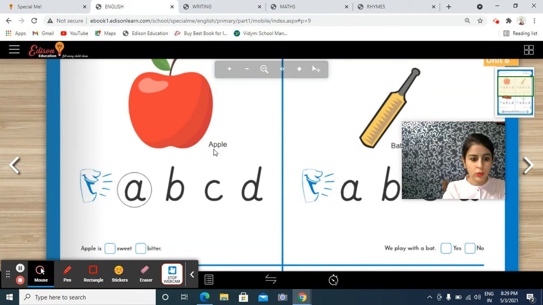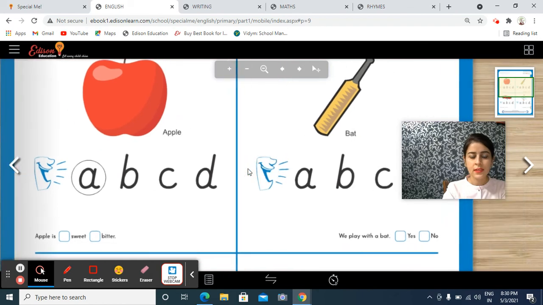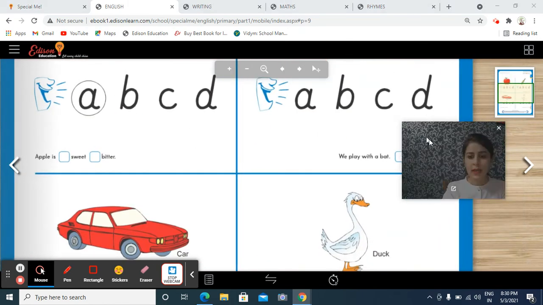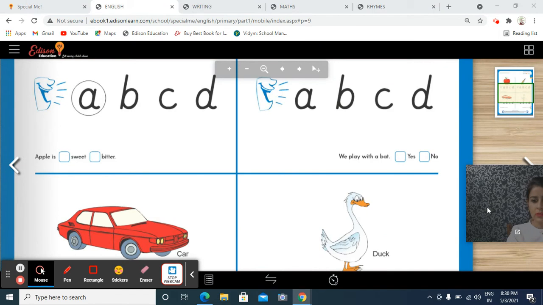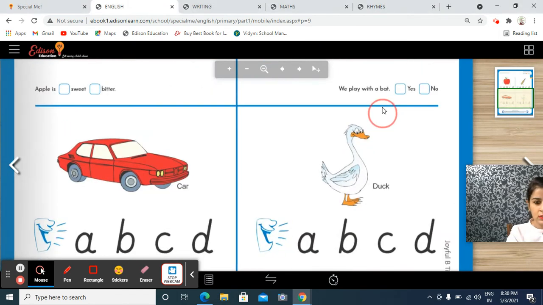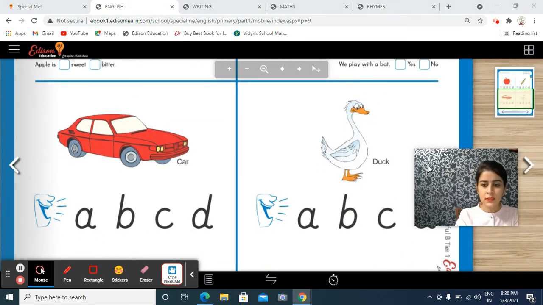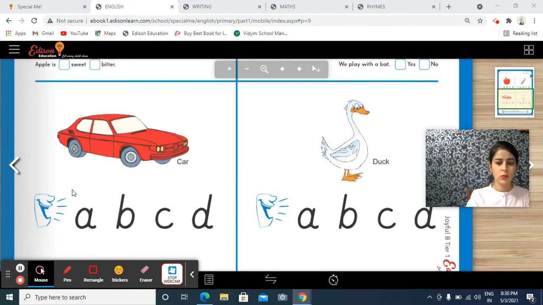What you have to do, you have to look at the image. What is this? This is an apple. What is this? This is beaver bat. What is this? This is seeker car. What is this? This is deeder duck.